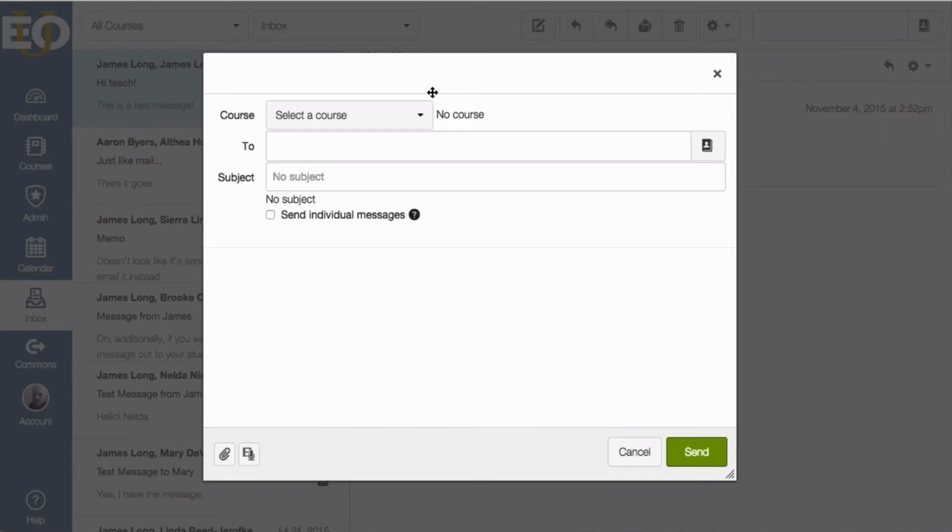So that's one thing that email is better at, and that is sending messages to anybody that you're not associated with in terms of your course rosters. If you want to send a message to a colleague, you really can't do that unless that colleague is in one of your classes in Canvas. You'd have to do an email instead.